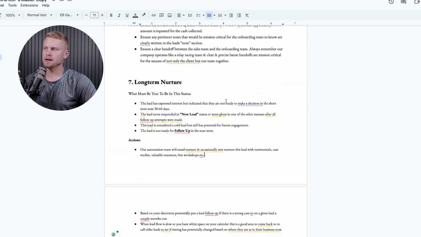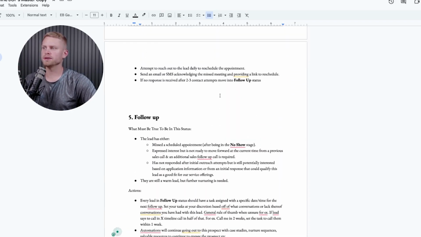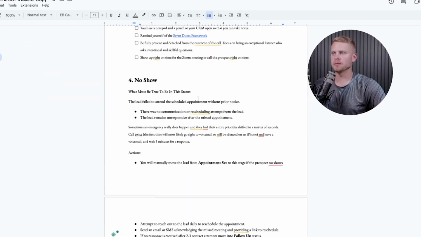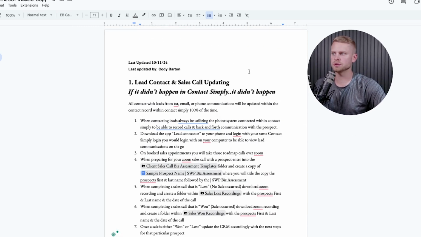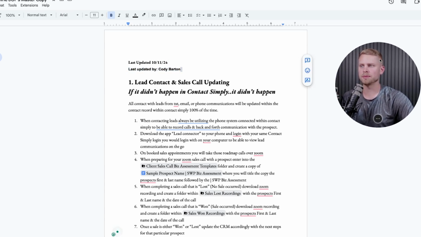And so in a nutshell, that is exactly what our process looks like, from the lead coming into our CRM, how the lead needs to be worked, what must be true for them to do it, last updated date, which is always important, and who updated the SOP. This is how any SOPs are set up at our company: last updated, and who last updated it. So we can always understand what the heck changed when there are changes on a CRM.